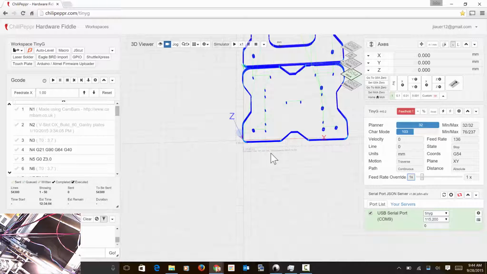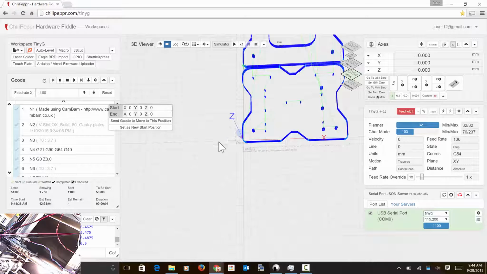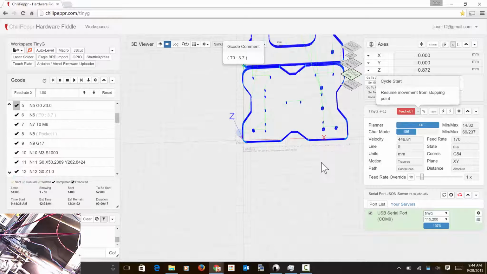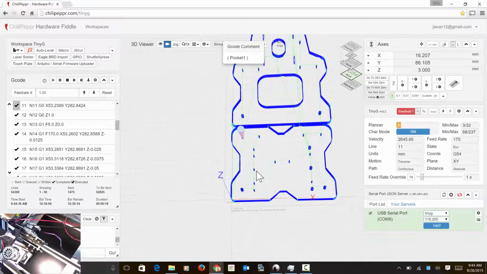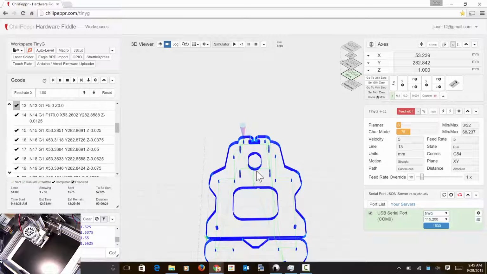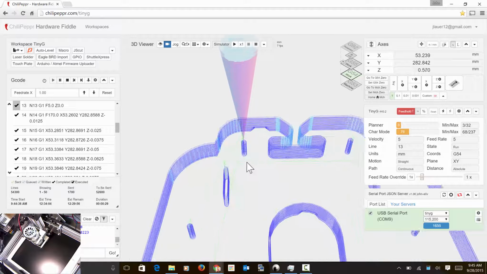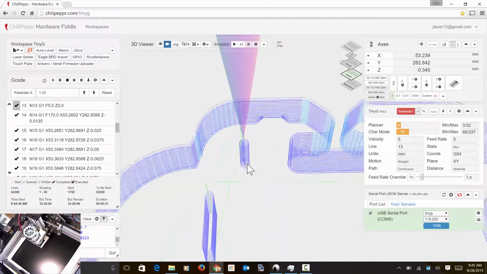I'm going to go ahead and get a job started here to walk you through it. So I'm going to hit play, upload my lines. Now, just to give you an idea what this file is, this is from our friend Brandon Satterfield, who does SMW3D. He sent me these files a while ago to test out because these are the files that he uses to cut his OX aluminum gantry plates.